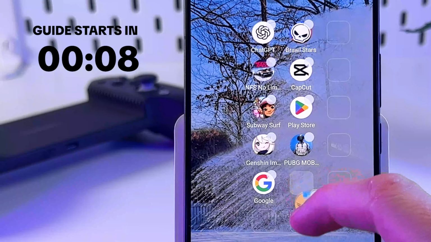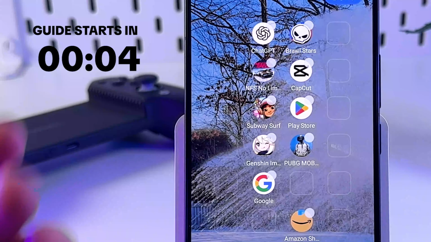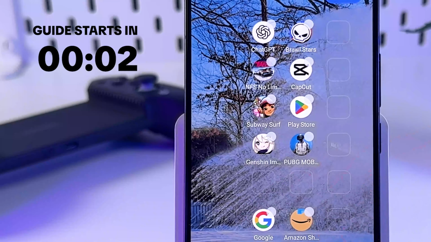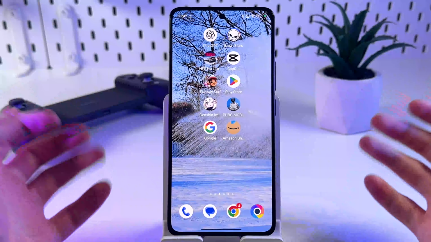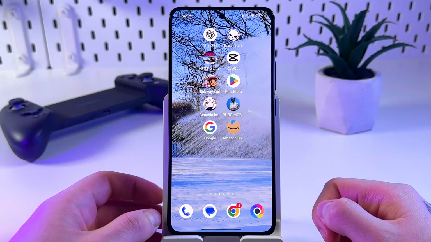Hello, today I will show you how to move or change the position of apps on your Android. So let's get started. Find the app on the home screen that you want to move.